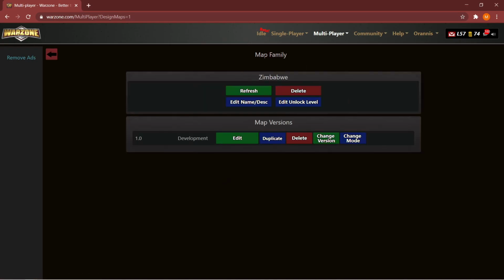Here is your map family menu. A map family is all the different versions of your map, and the reason you'd want different versions of your map is because once you've uploaded your map to Warzone, you can't take it down. So the only way to make changes to it, such as fixing broken connections or bugs in the graphics, is to make different versions of it and set those versions to public.